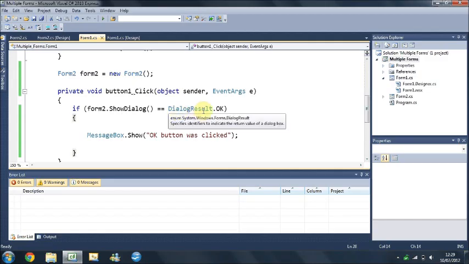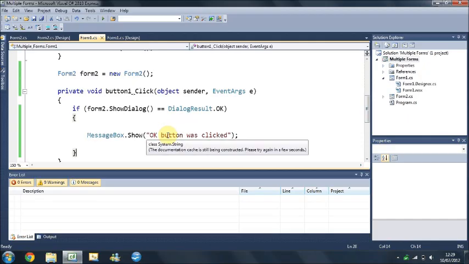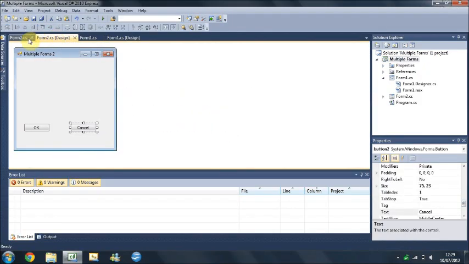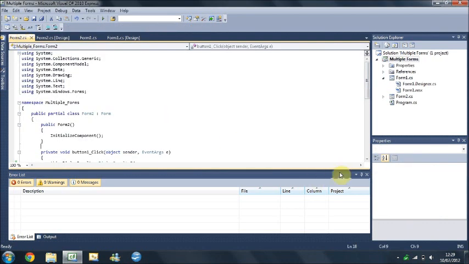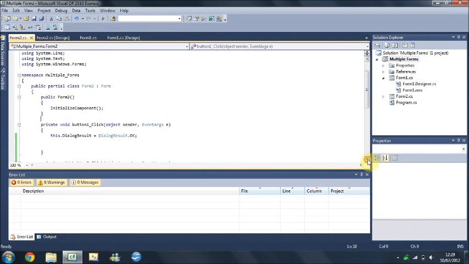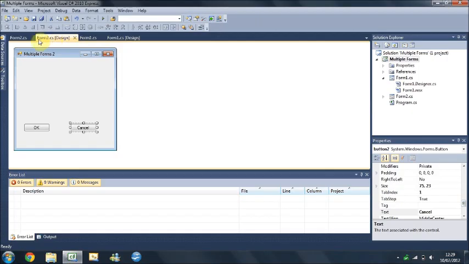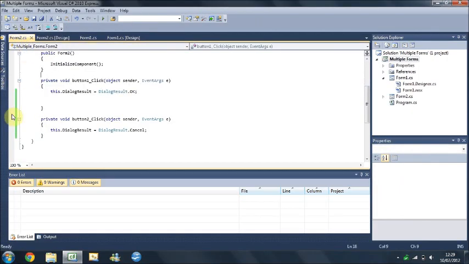And if the dialog result, so if the user clicks OK on form 2, produce a message box saying the OK button's clicked. I'm going to go into form 2. I've got the form 2 code. As you can see, I've got two buttons, OK and cancel. And then we'll zoom in again.